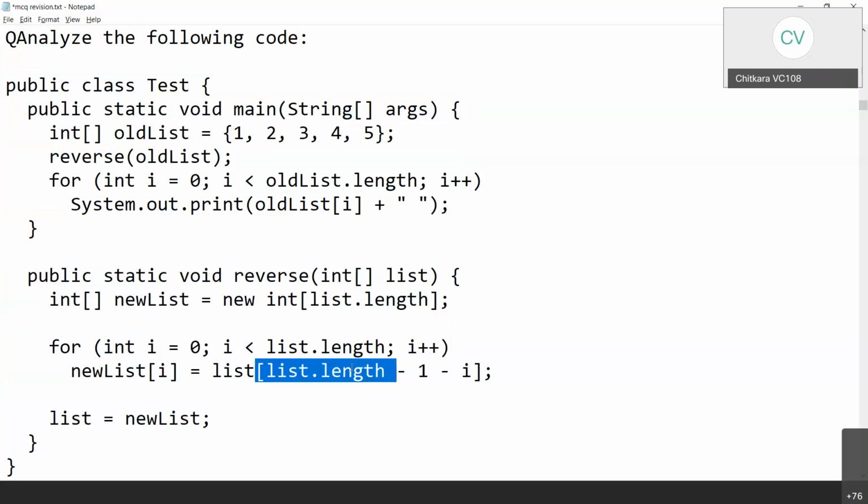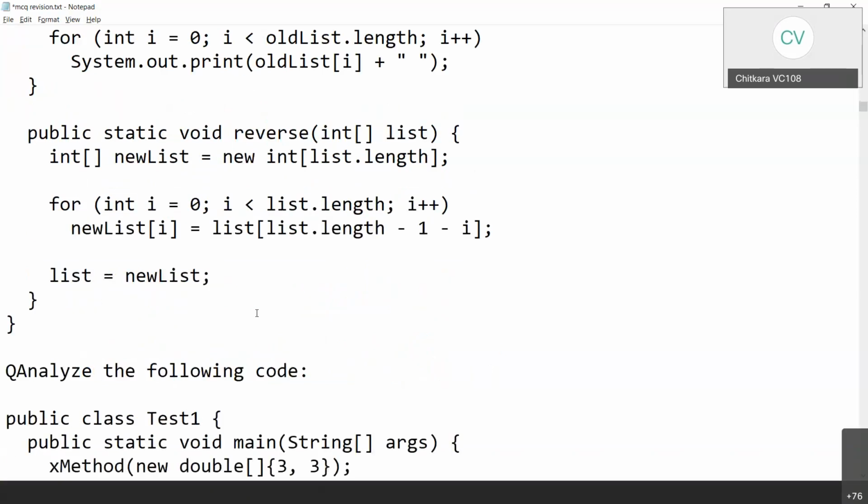At the 0th index position, we have length minus 1 minus I, where I is 0. So it should pick up the last element 5, place it over here at the 0th position. I plus plus is 1. So at this position, what should happen? Whatever is the length, 5 minus 1 will be taking me to this particular position. And this I is 1 should be taking me to this particular position. So 4 should be coming here. So it is going to give me the contents in the reverse order.